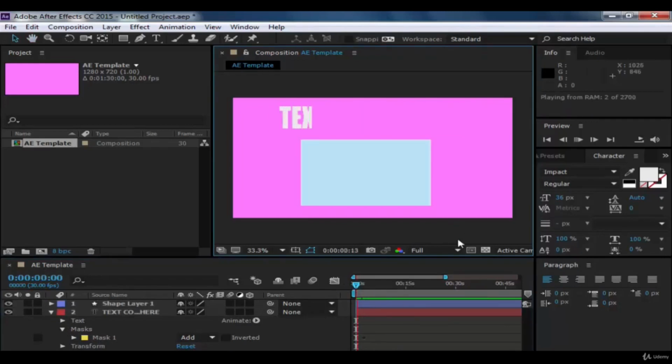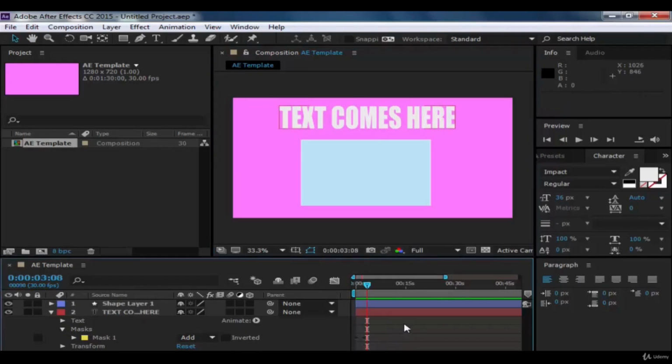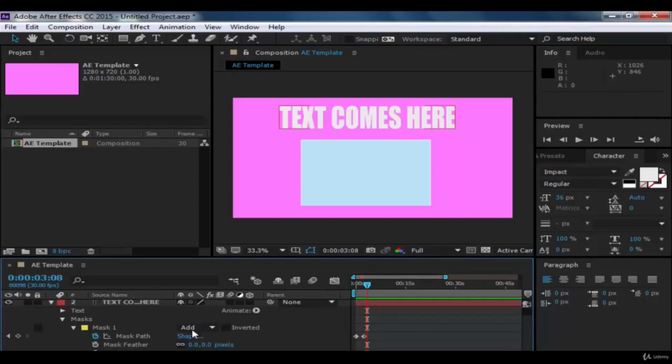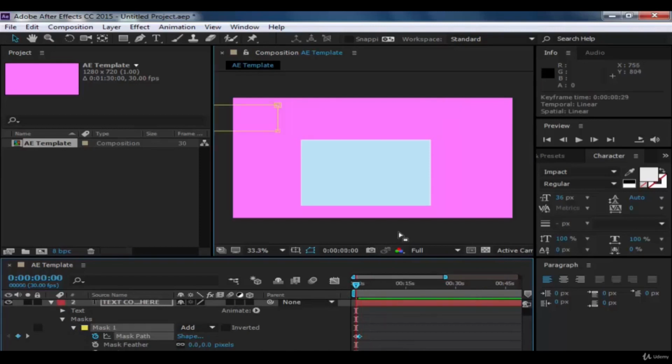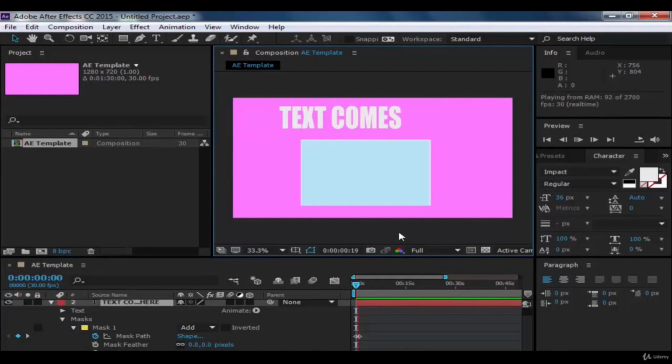So there we get a animation. You can see it. Text comes here. You can make it closer if you want to. Let's just make it even closer. It just comes fast. Text comes here.